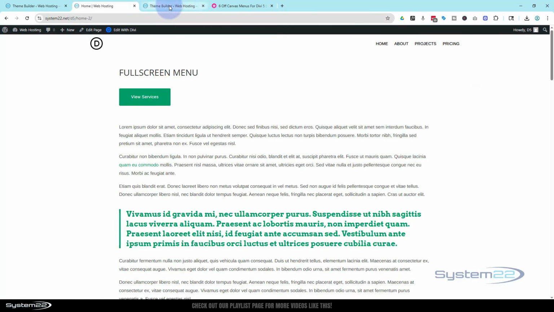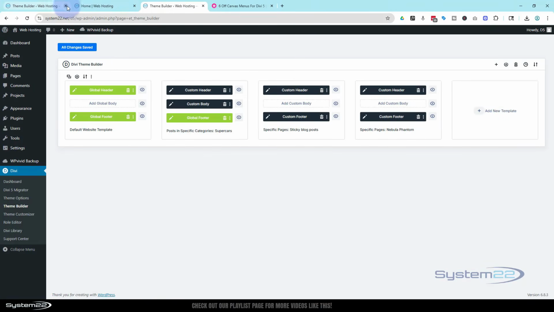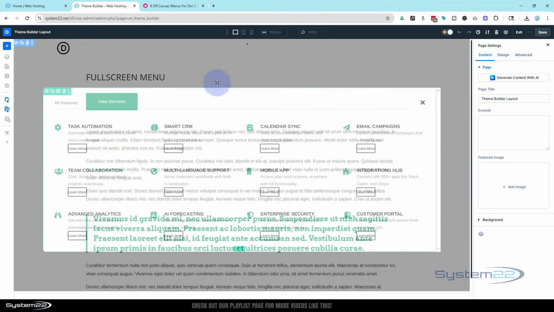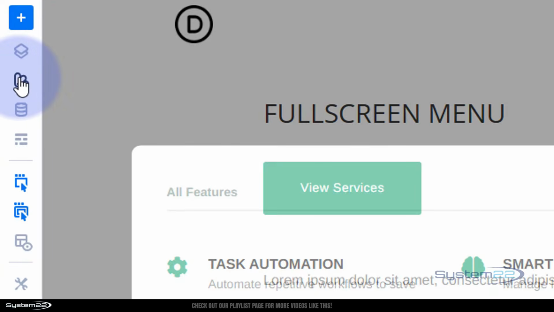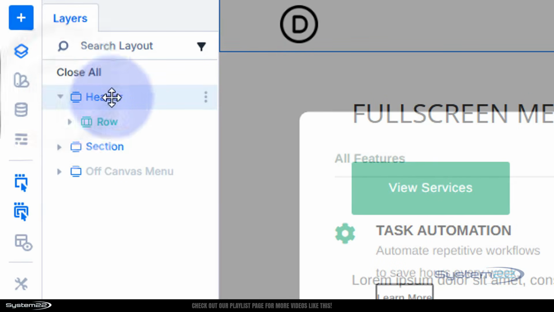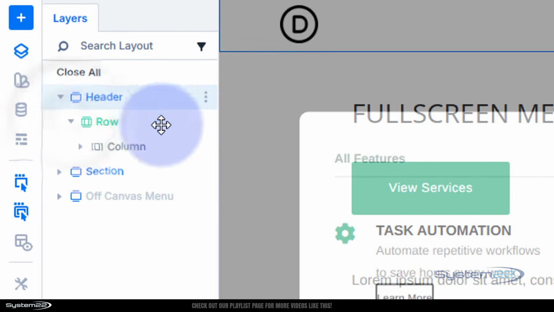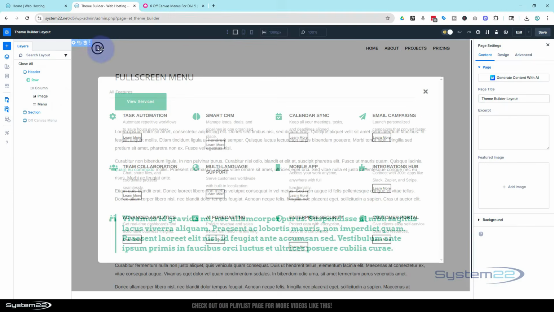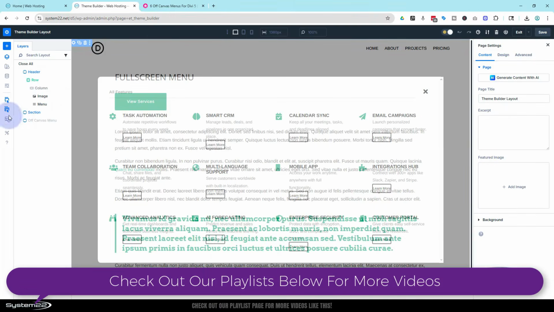Close that out. Go back to our theme builder now. I've got another instance open here. Let's close that out. Back into our global header. And we can look at what we've got going on here with our layers to the left-hand side. If we go up here to where it says layers, we've got a header. If we expand that, inside there's a row. Looks like it's got a single column in there. Inside it's got the image, Divi logo, and a menu module.